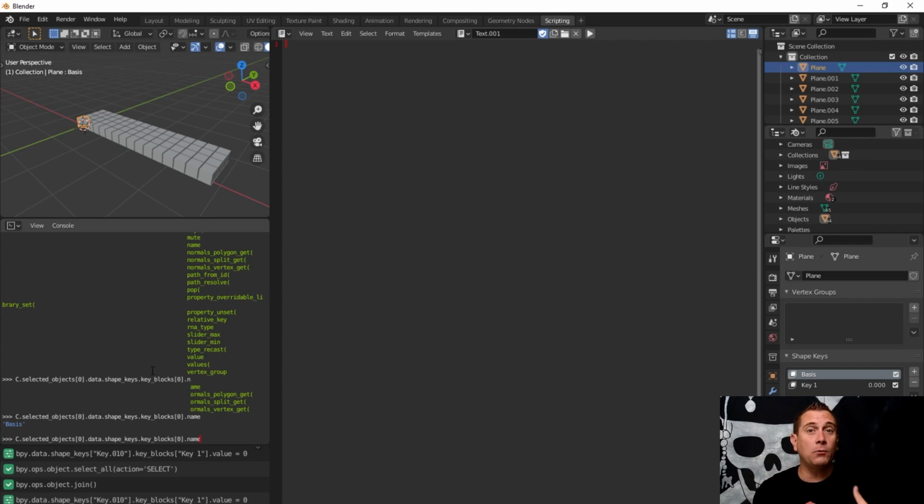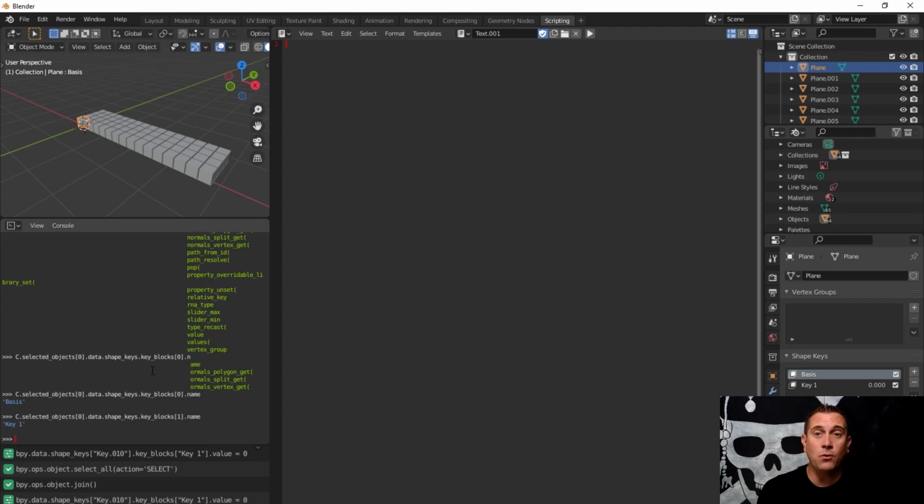So now the one that we're after, of course, is not the basis mesh. We want that to all be the same. We want that to combine when we combine our mesh. But what we want to rename is our first actual key after the base mesh. So it is the second key block. Okay, so we can do that by changing this to a 1, and it's going to return key 1. So that right there, we figured out what the specific property is, the name of the second key block of the shape keys of the selected object that we want.